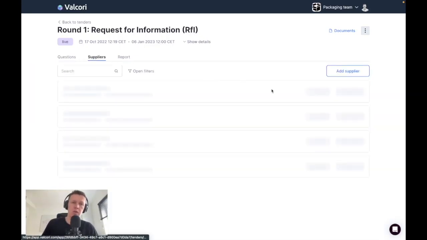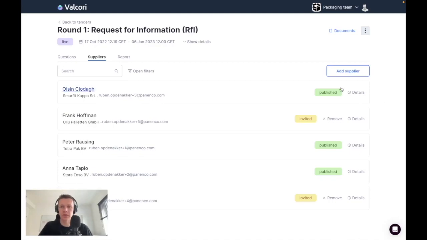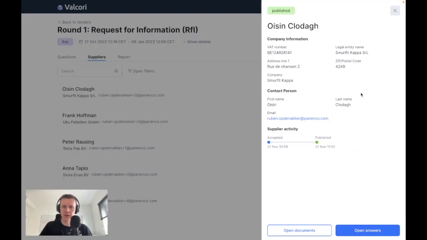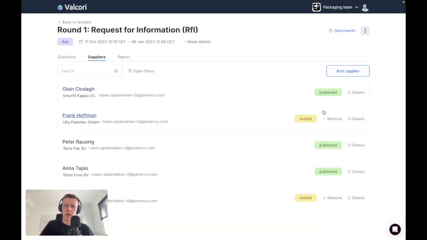But you can do a couple of things here that you can't do in the draft questionnaire. Number one is that you can follow up your suppliers. What you see here is that we have invited 5 suppliers. 3 of them have already published their answers. If I click on details, I see when they accepted and when they published their answers. I can also see all the company information, like VAT numbers, address, contact person and so on.